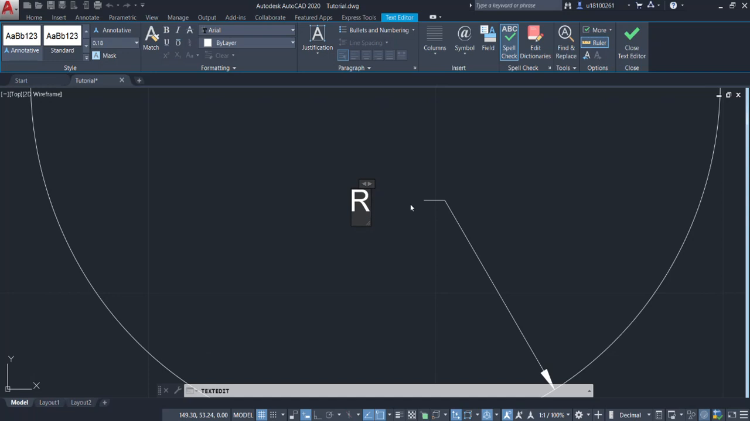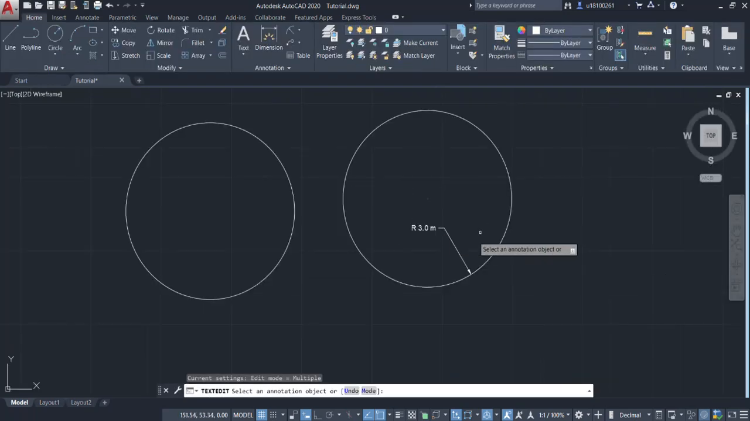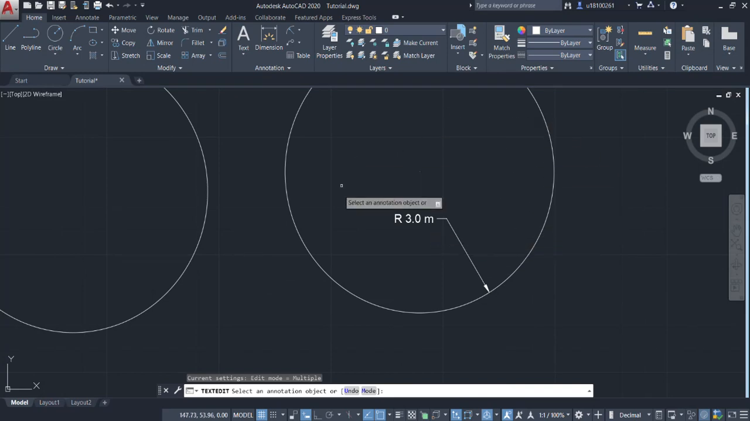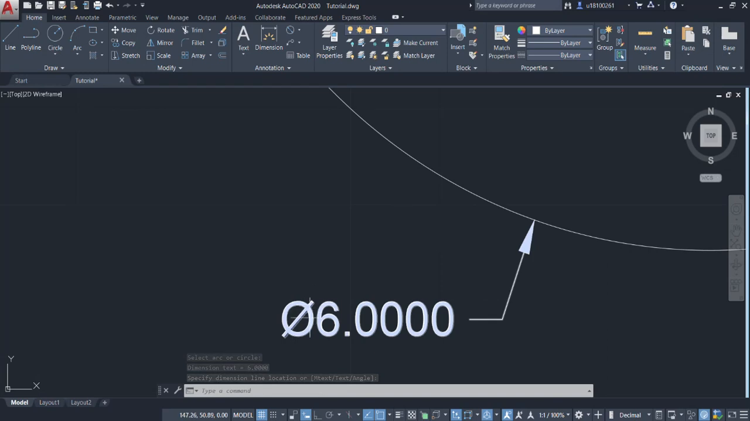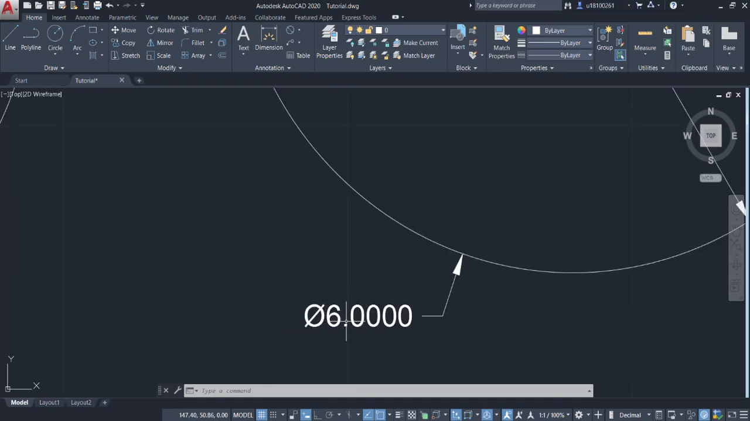If you want to provide a dimension for the curved line, just keep it R, let's say 3, or R space 3.0 meter, so that they can know that the radius of this circle is R, or the radius of this circle is 3.0 meters. If you want to find the diameter of this circle, you can just choose this option, choose the same circle. As you see now, we have, I think this is called the phi, and we have a value of 6.0000. You can play with this as well.